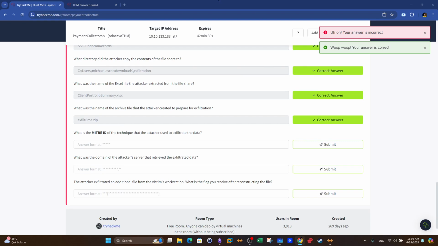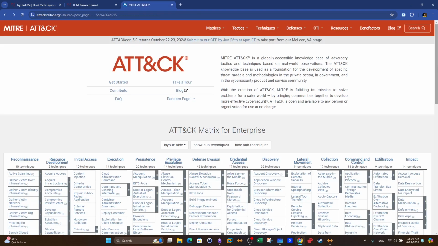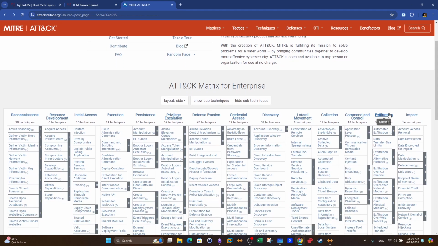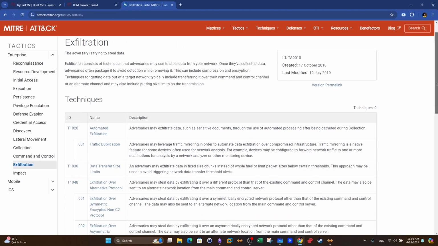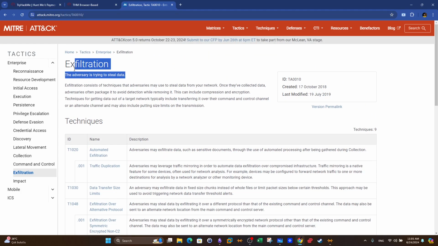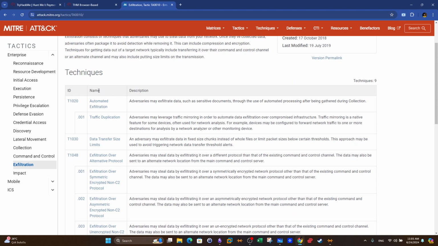Okay, now this one is interesting. What is the MITRE ID of the technique that the attacker used to exfiltrate the data? To find the answer for this question, we have to go to the official page of the MITRE ATT&CK framework. Highlight the exfiltration tactic, click on it, and we can see all of the techniques. We have around 9 techniques under exfiltration. And as you can see, for every technique, there is the name and there is the ID. We're required to find the correct ID. To find the correct ID, we're going to have to pin down what was the exact technique used to exfiltrate the data.